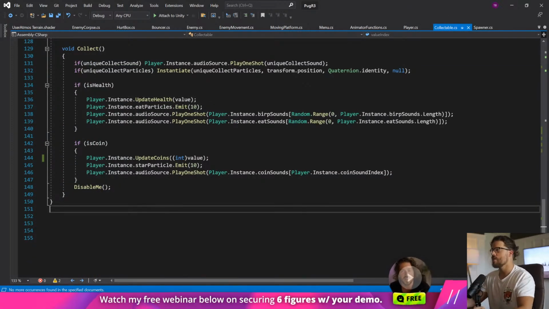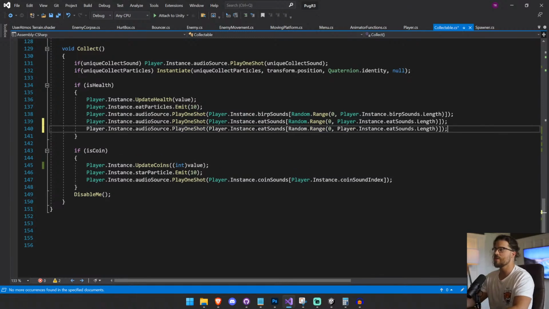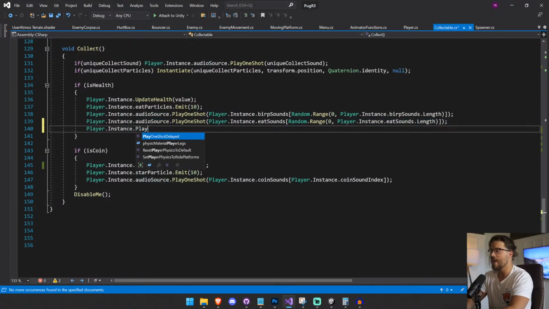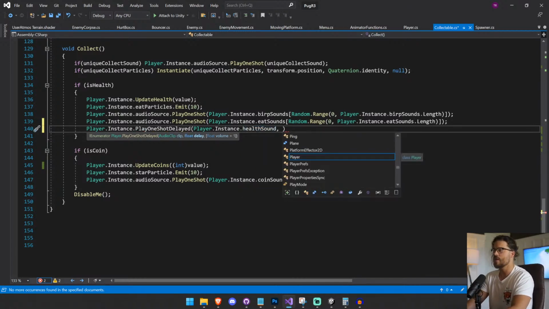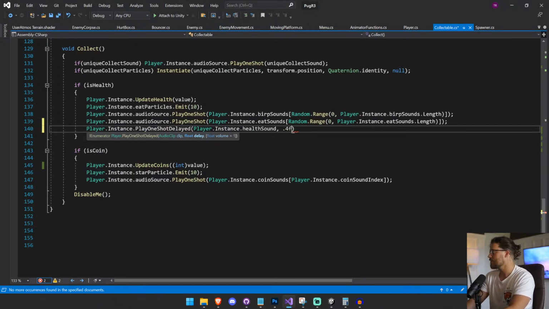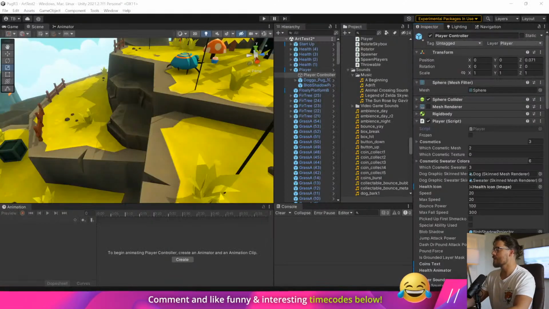So if it is health, play all these sounds. There's a burp sound that plays. There's an eat sound that plays. And then there's also going to be, watch this, player.instance play one shot delayed, player.instance. And what are we doing? The health sound. And the delay amount is going to be something like 0.3. So it's going to be munch, bloop, and then burp. So kind of a lot going on, honestly. But let's take a look and see how it feels.